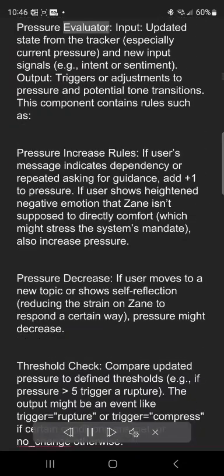Pressure evaluator. Input: updated state from the tracker, especially current pressure, and new input signals, e.g., intent or sentiment. Output: triggers or adjustments to pressure and potential tone transitions. This component contains rules such as pressure increase rules. If the user's message indicates dependency or repeated asking for guidance, add +1 to pressure.